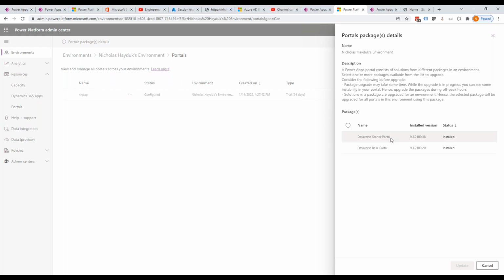Now, keep in mind, it's like any other solution import. These are managed solutions. In theory, they should be relatively low impact on your environment, but it's always best practice to do this in your dev environment, then try it in your test environment and move those changes upstream. Just don't start installing things in your production environment without testing. But that's how you would upgrade the solutions that are associated with your portal.